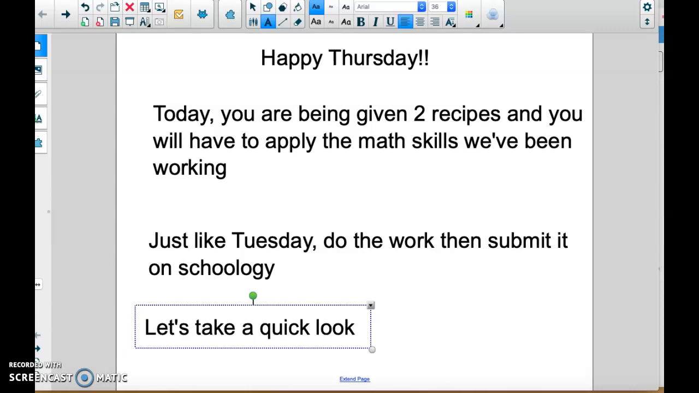Today, there's no real learning video that goes with the activities because we're now just using what we've learned and worked on this week and applying it. I'm giving you two recipes, and you're going to have to do some work with those recipes. Then, just like on Tuesday, when you're done, you'll submit it on Schoology.